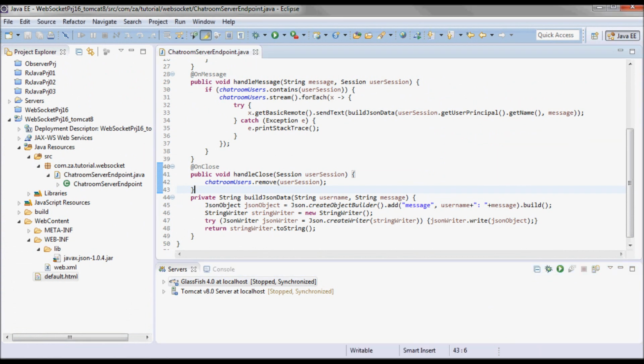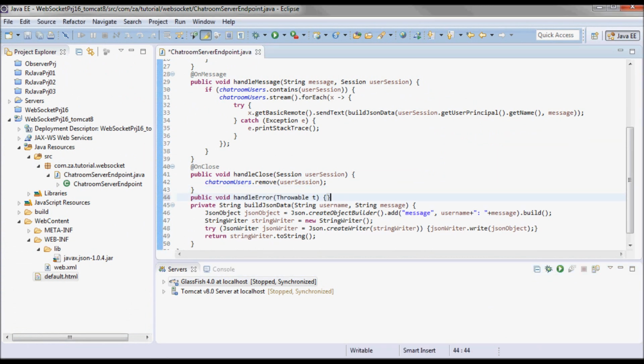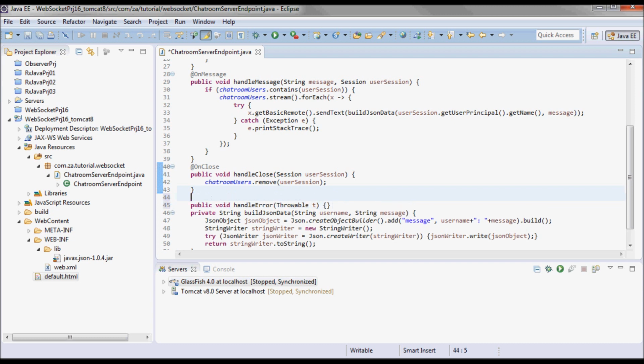And finally, I just want to add this to both projects and annotate it as on error.